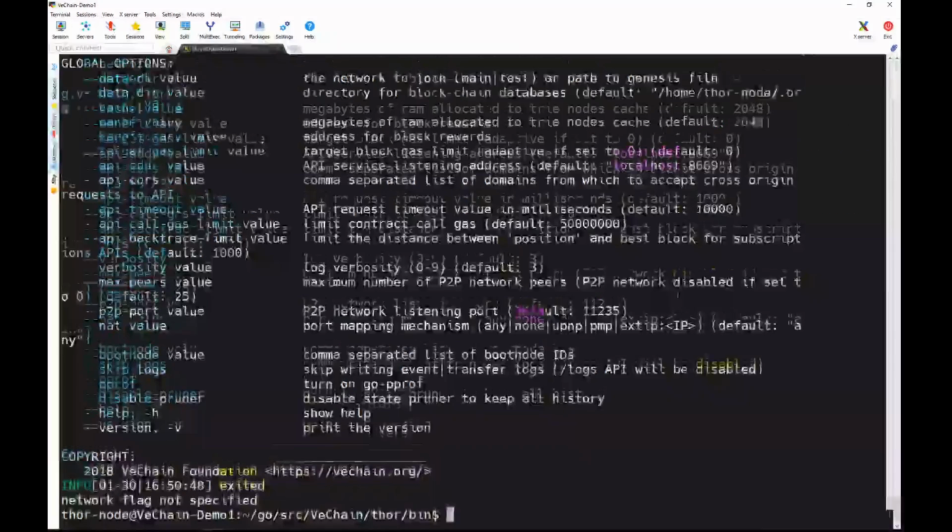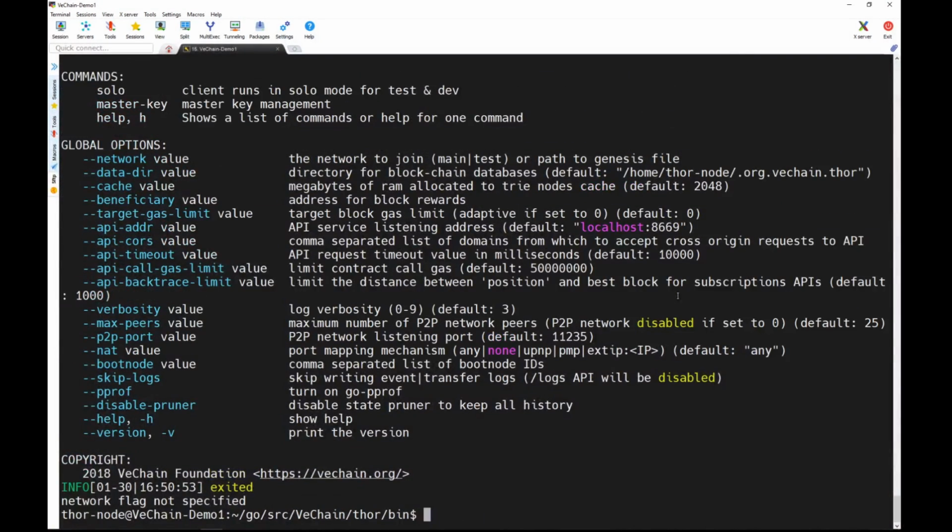I'm going to zoom out a little so we can see them better. And we're going through the most important parts. With the network switch, you can define the node that you want to run, mainnet or testnet mode. So VeChain has two blockchains, one mainnet and one testnet, obviously, and there you can define which one to synchronize.